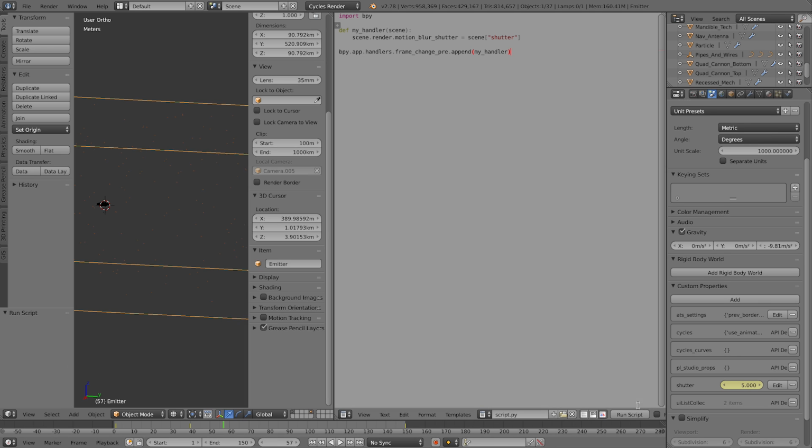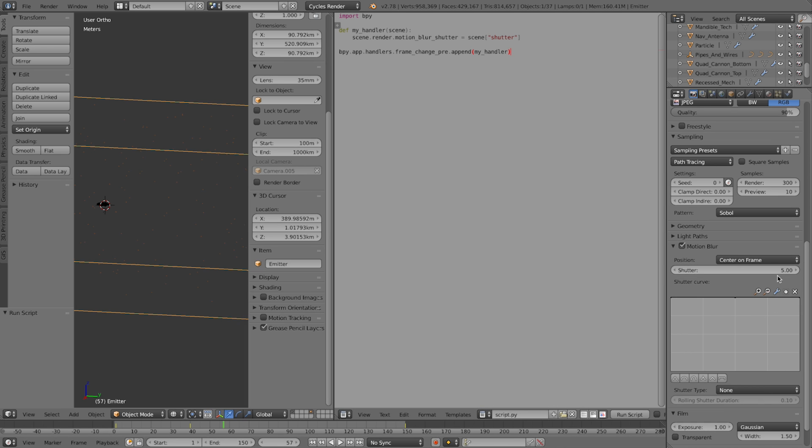So let's run the script and go back over here. And now my shutter value is 5, and if I move my cursor back along the timeline, you can see it changing to be 1, and then it's going up until it's 5, and then it's going to be 5 the whole rest of the time. And that's pretty much the whole effect. So I hope you learned a lot about creating light streaks in Blender.